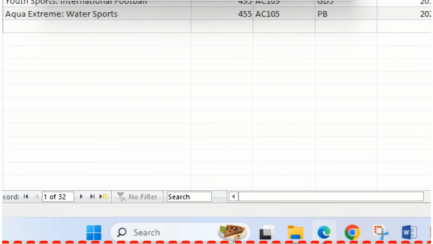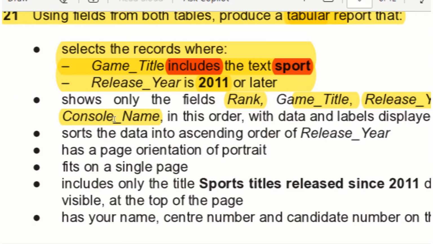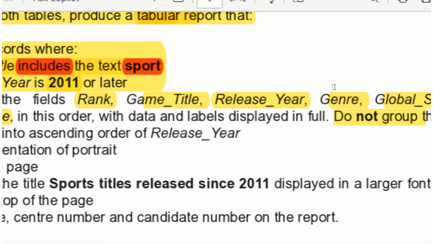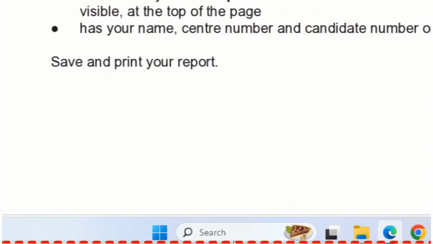Let me talk about this part very well, because many candidates don't pay attention to this. Look at it. Do not group data. So what does this mean? Now let me show you so that you pay attention.